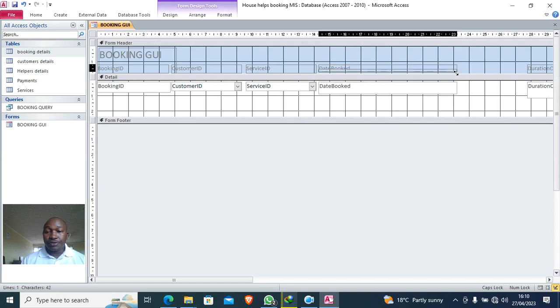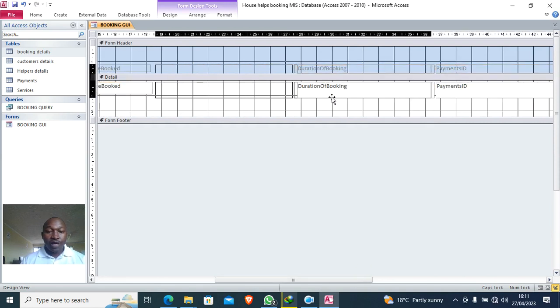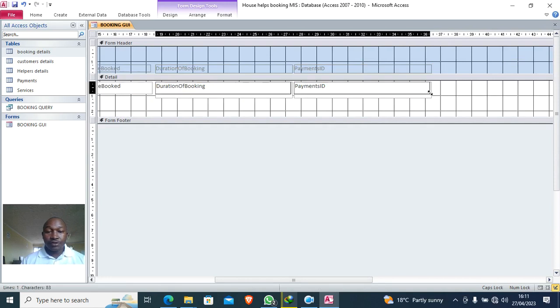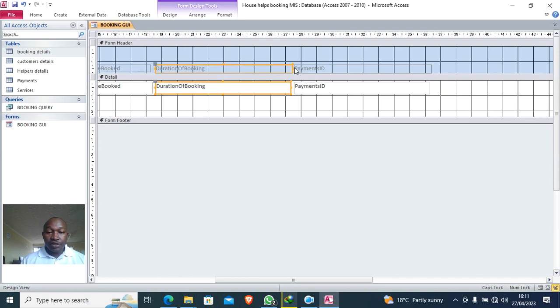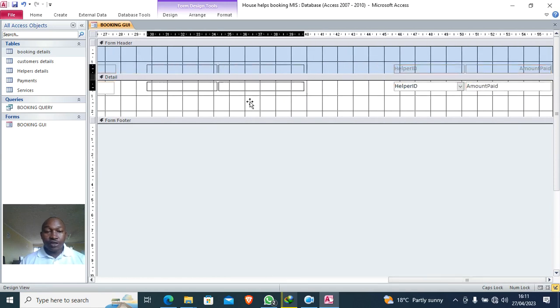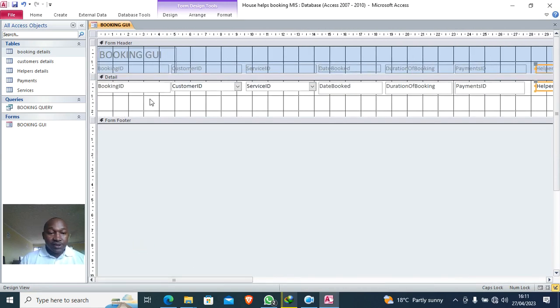The caption or label for date booked should not take so much space. Then we shall have this one, pull them back. This one should be of equal height. Then we start by reducing the size of this one, duration of booking, then this one, so that we don't have a very long form. Then we just bring these ones here, so that we can operate without much scrolling.